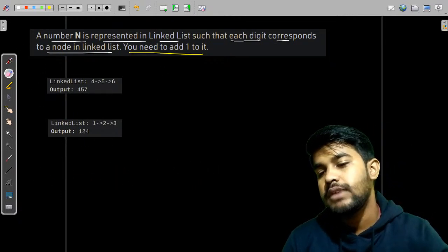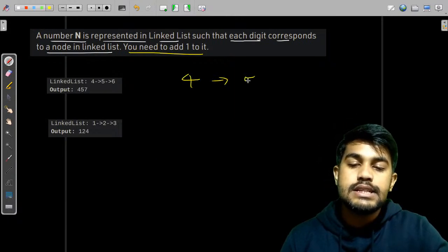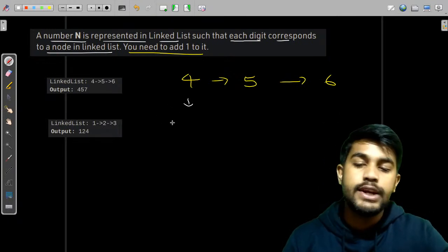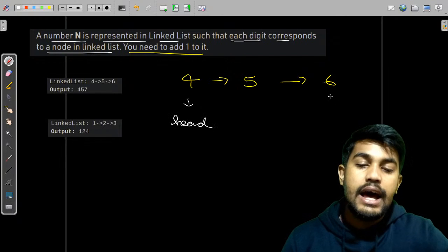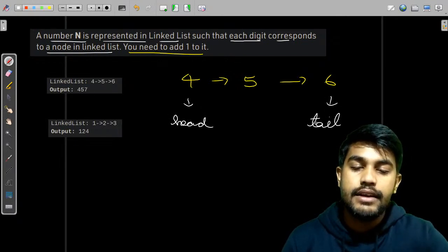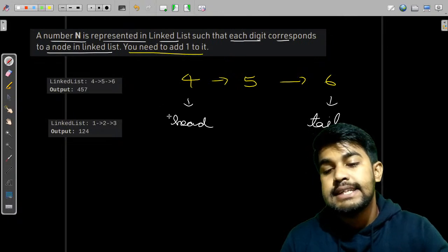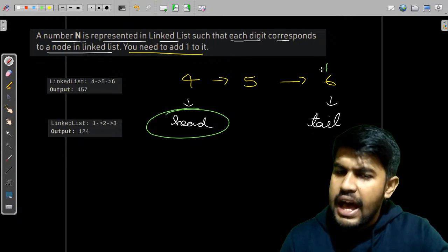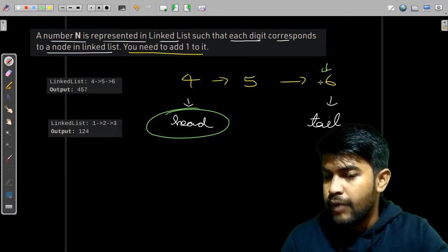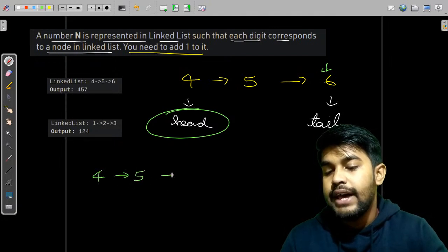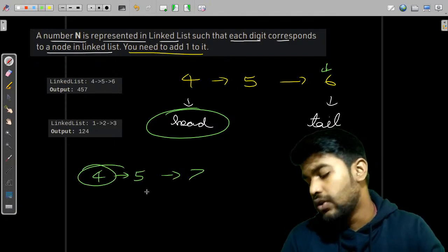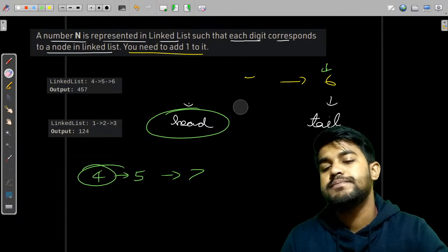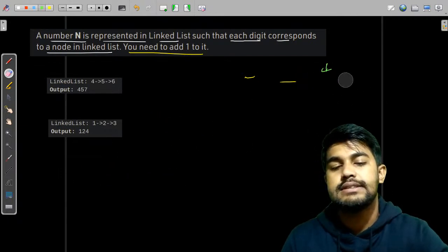Let's see. Okay, so this is 4, then this is 5, then this is 6. So we first need to analyze which one is head and which one is tail. So this is the head and this is the tail itself. Fair enough. Okay, now this head would be given in the function itself, and we need to reach the end of it and increase the data by 1, and this would become 4, then 5 and then 7, and we need to return this head only. Fair enough, this is quite simple. Yes, this is okay, this is simple. Now let me go to the next test case.